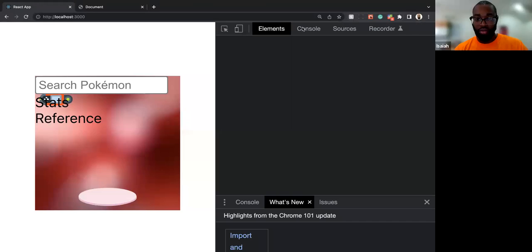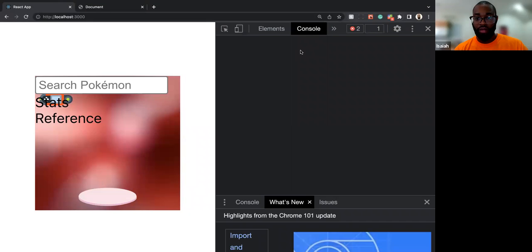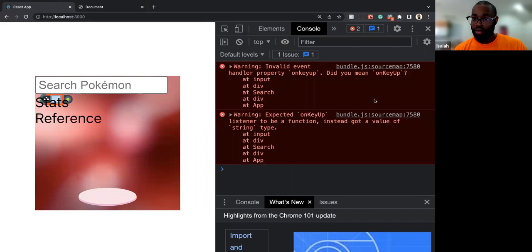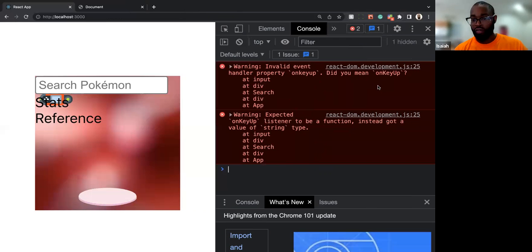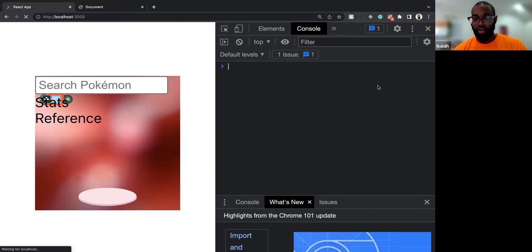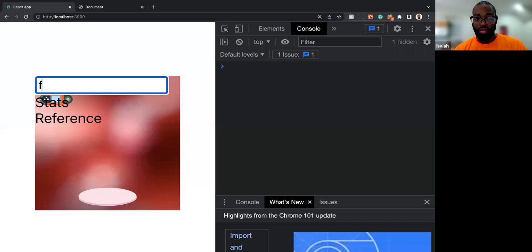Open up the dev tools, and got a few errors. Did you mean on key up? Oh, yeah. Let me refresh. I think that was the error from before. Yeah, that was the error from before. That's before I changed it to the camel piece. So if I press, okay, so yeah. So I was right on that. You don't have to call it inside of the HTML. You just put the function name by itself.